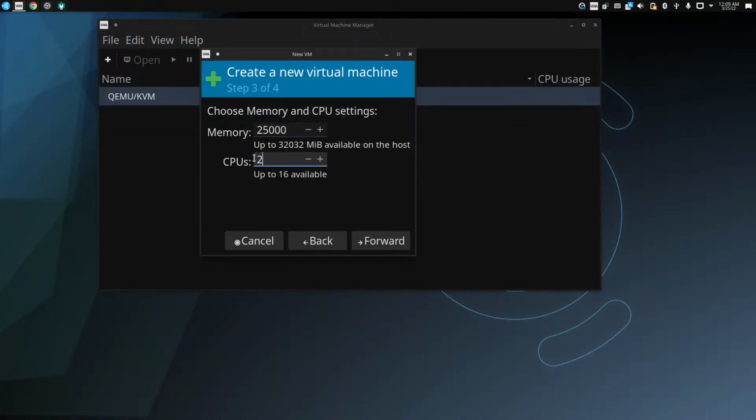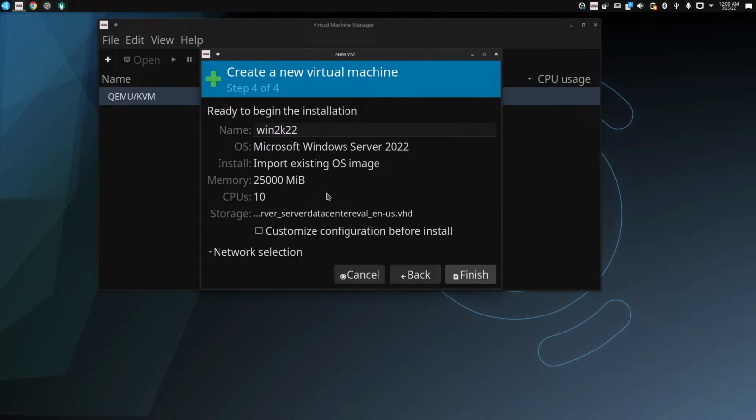CPUs, we have 16 available. I'm going to give mine 10 for now. And 4. We can always adjust that later. Again, I'm recording on the same computer that I'm building this on. So don't be afraid to give it more on yours. We can always pull it back. So it says ready to begin. Windows Server 2022, Microsoft Windows Server 2022, import existing operating system.